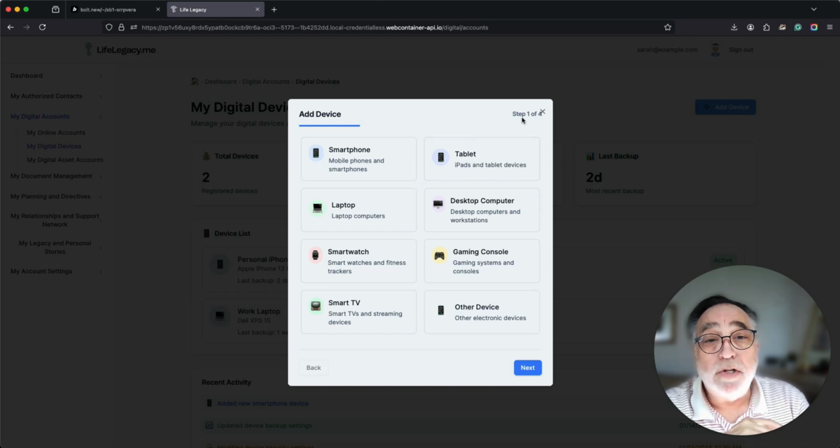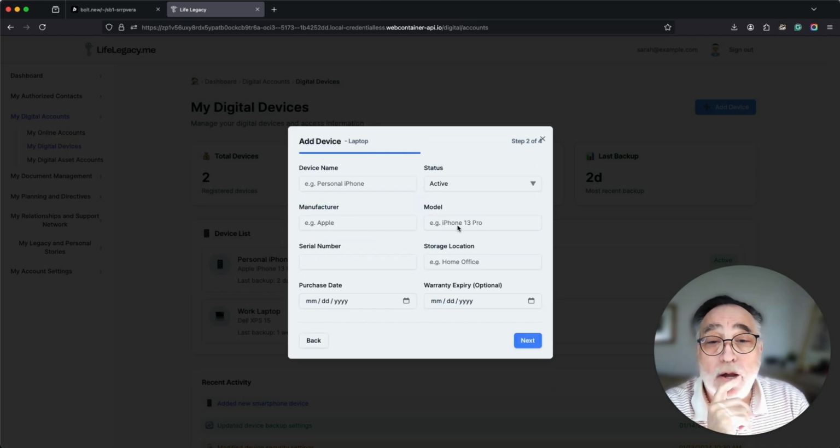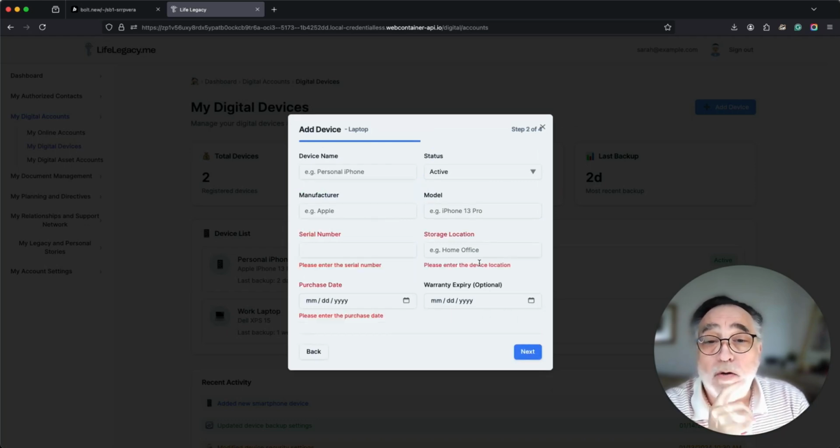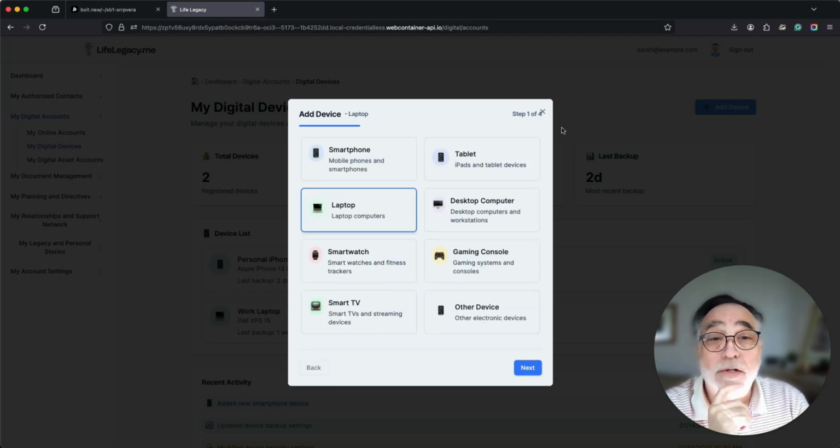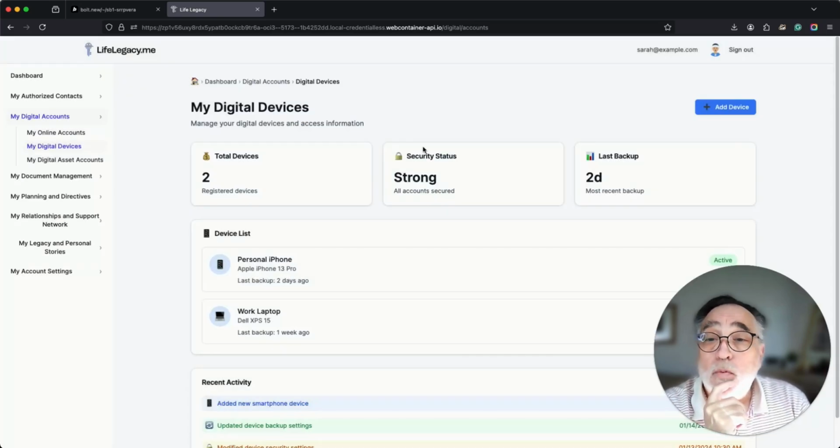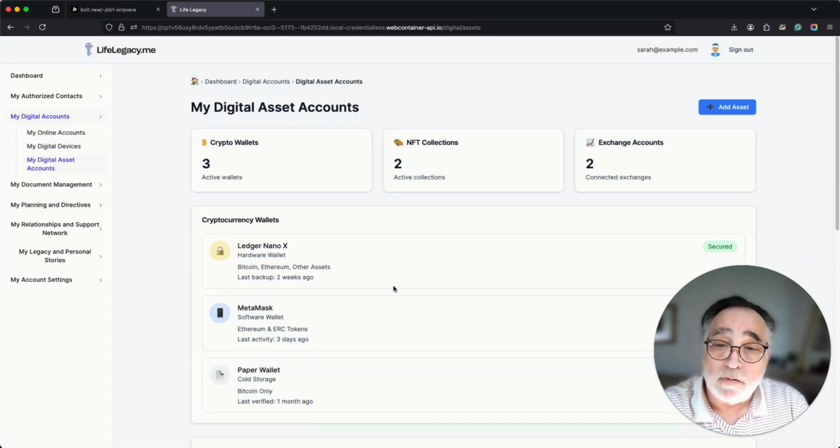And this is actually a multi-step modal, as you can see. I can pick a laptop and I fill this out and go through it. I have some logic in there which requires certain things, which I'm going to change also. What else? So that's digital devices, digital assets in case people have crypto or NFTs or that sort of thing, or exchange accounts. I'm actually going to add that if you have Coinbase or Kraken or something like that.